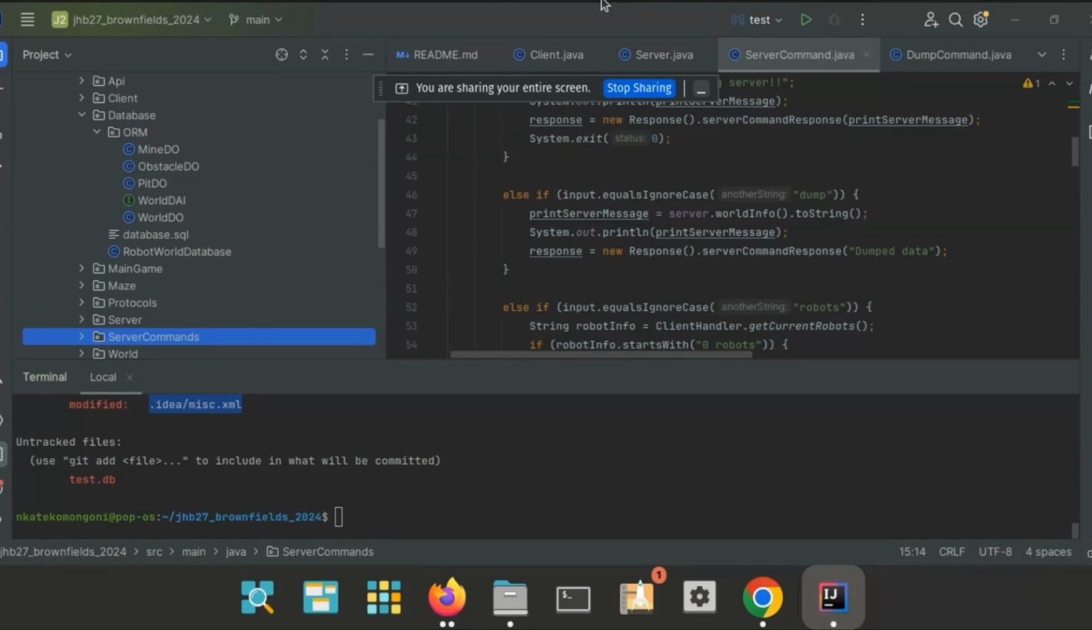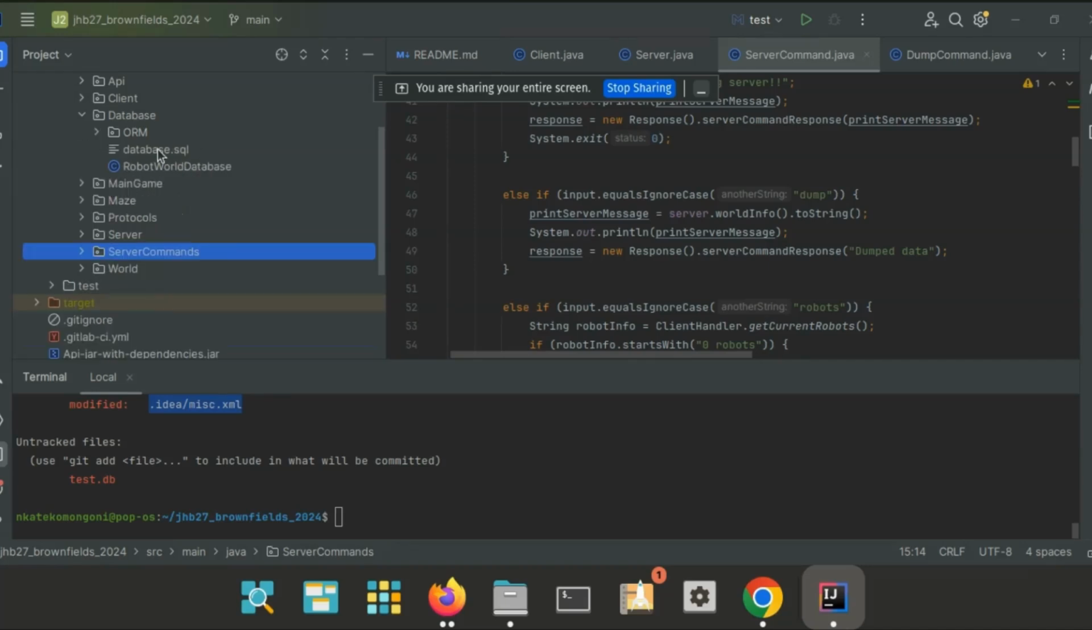It also handles the conversion of our data tables into classes and rows into objects, making it easy to manipulate the database records. It plays a crucial role in maintaining a separation of concerns and makes the database adaptable for future changes that may come. So we have the main domain object and the other domain objects inside the ORM, and then we have the database, the robot world database.